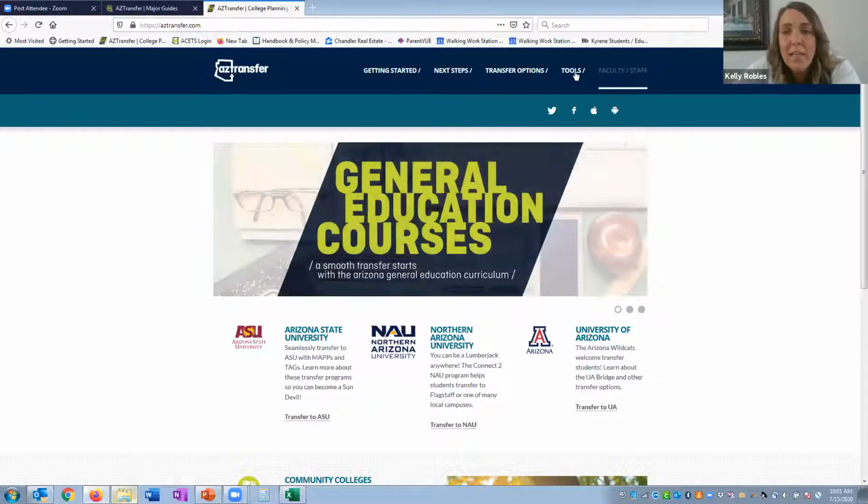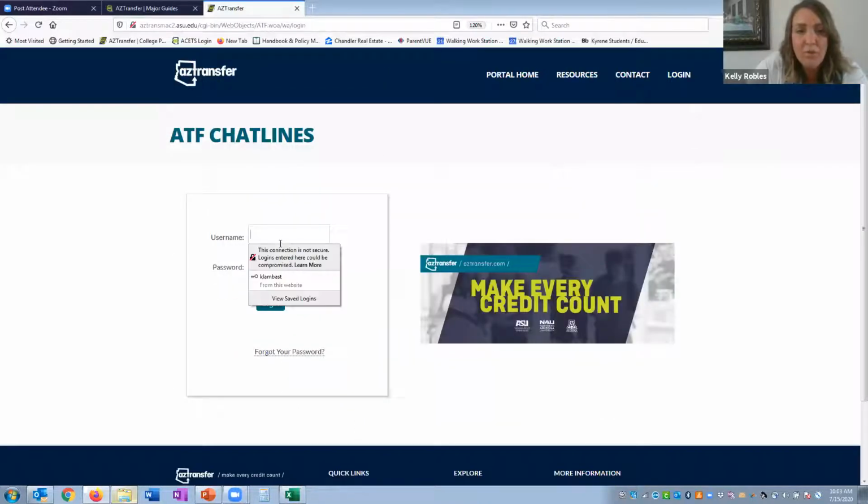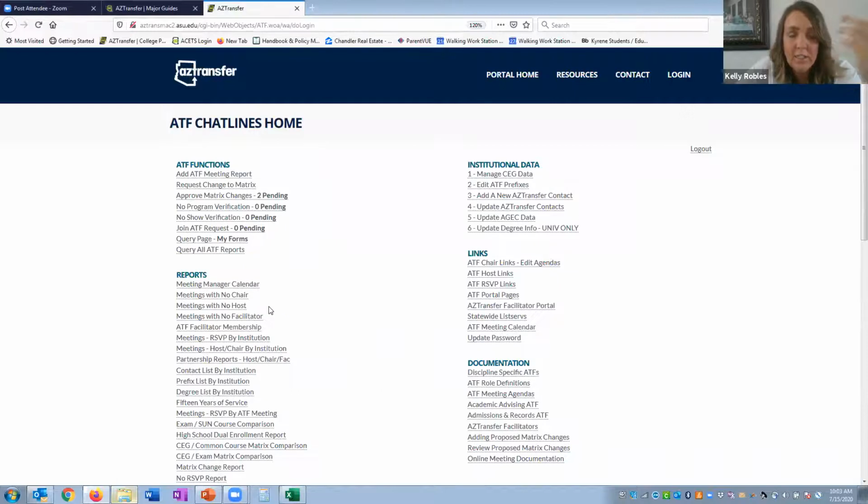When you log into the chat lines, I'm going to minimize this again so we can see. Cian has gone through, and each of you should have a login and password here. My preference is to make the changes as we go through the meeting, but sometimes it can throw you off a little bit. So if you prefer to just write them down here, it's still going to be your responsibility after the meeting to go in and request these changes to the matrix.